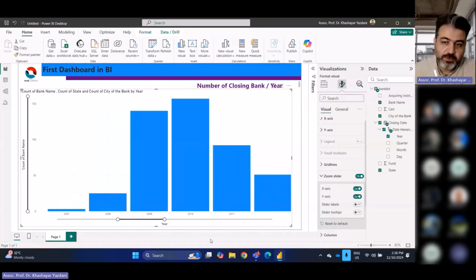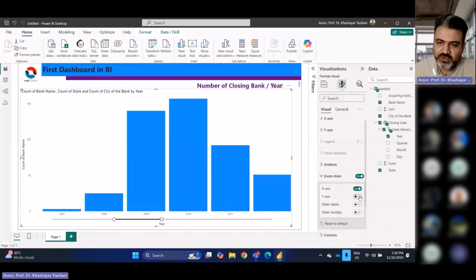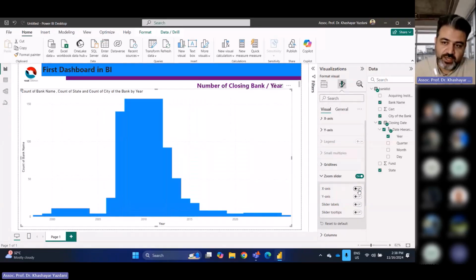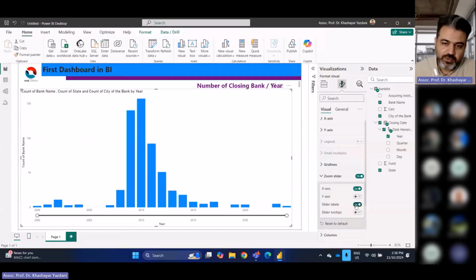Everything you can do from a slicer, and you have it not only for this part, we have it for here as well. This is just the tool for focusing on the chart that you have. For example, if you don't want it for the y-axis, you can turn it off for y, and if you don't want it for the x-axis, you can turn it off for x. But let's say that we have it here, and we have another icon here, a slider label. You can put the slider label.